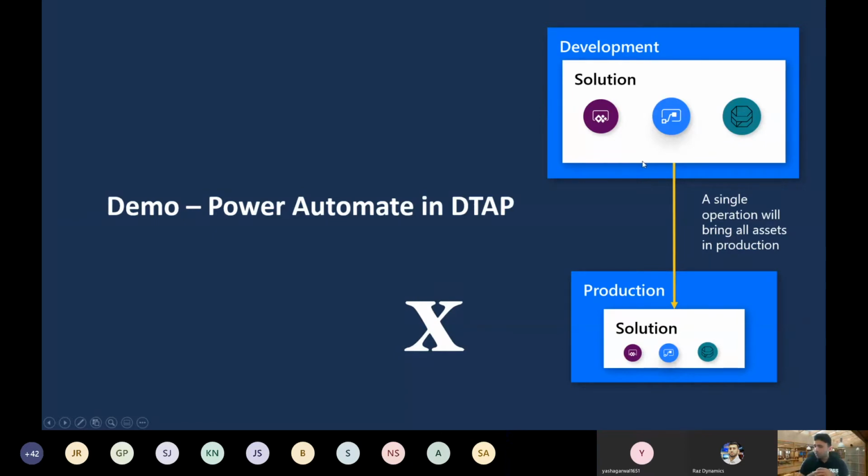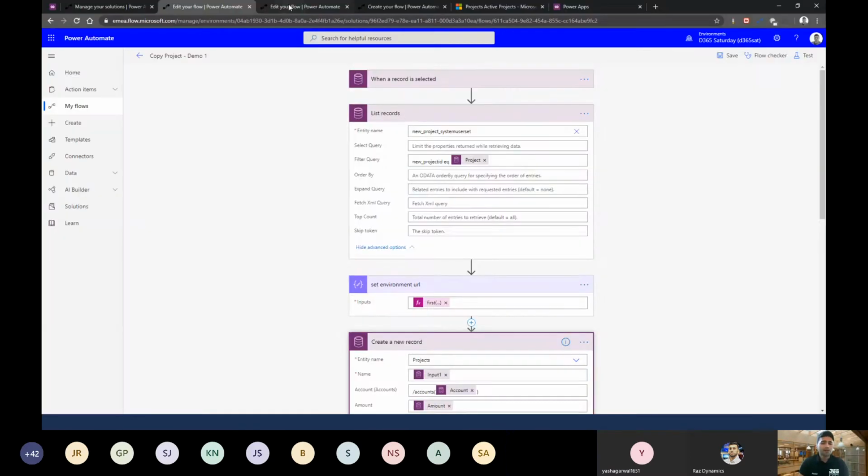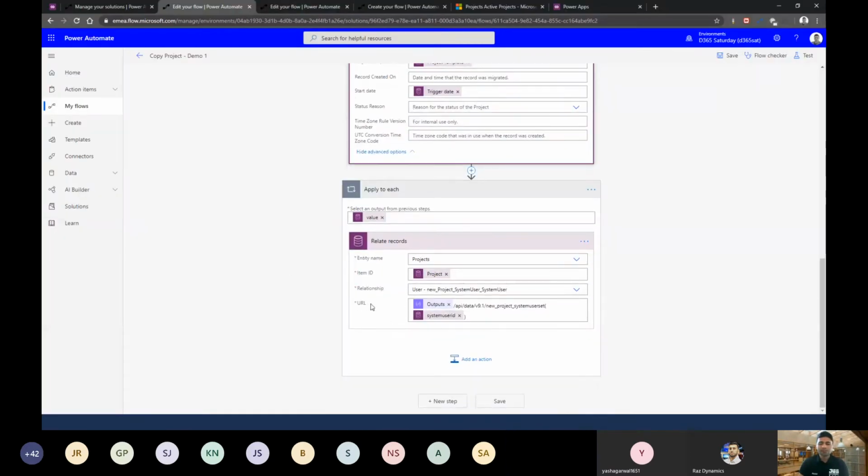I'm getting a question about the environment URL. You need to use the environment URL because that's needed by the relate action. CDS is asking for the URL like this. So if we are using the relate records function, then you need to use the URL.